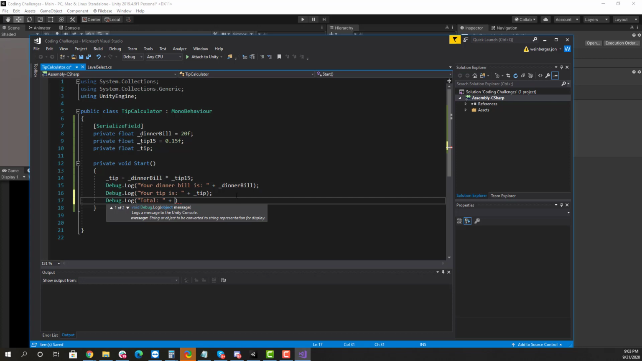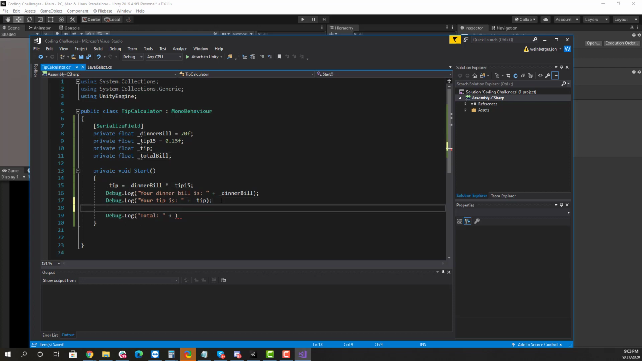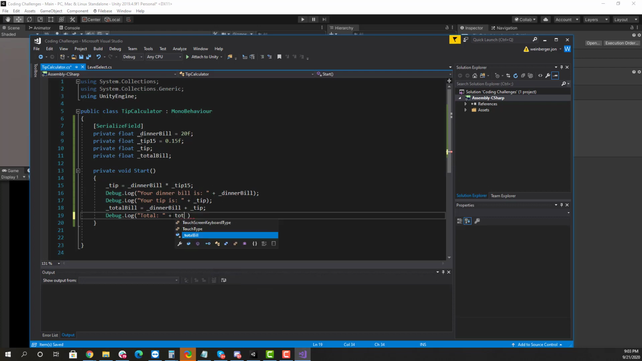And we can actually store that in a variable if I wanted to, right? Our program doesn't know what the total is. It's a variable that we can define. So here we can say, hey, private float total bill. And we calculate the total bill. So here we say total bill is equal to the dinner bill plus whatever tip we calculated. We'll save that, come over here, let's grab our total bill.